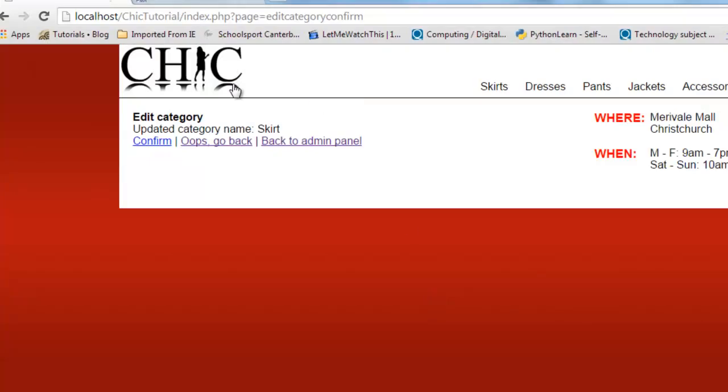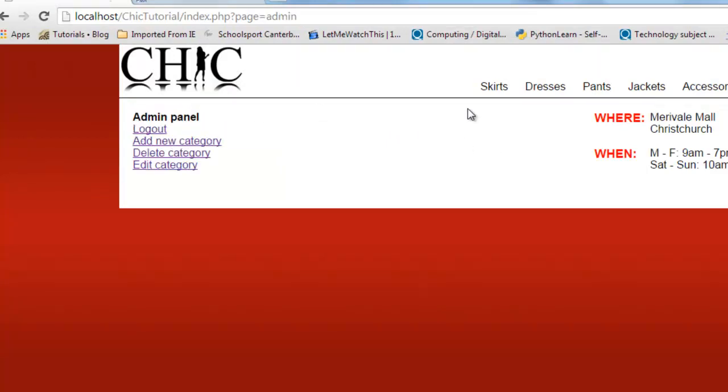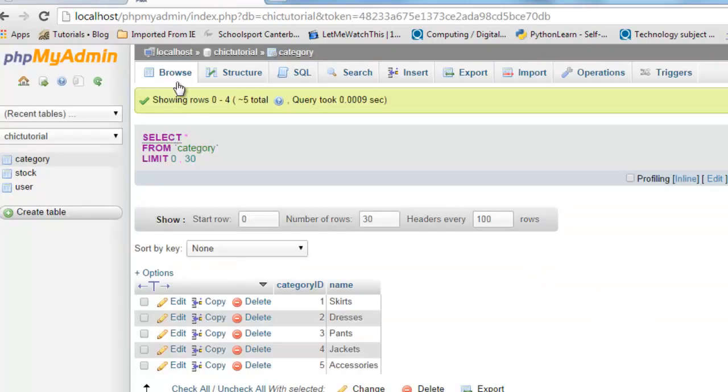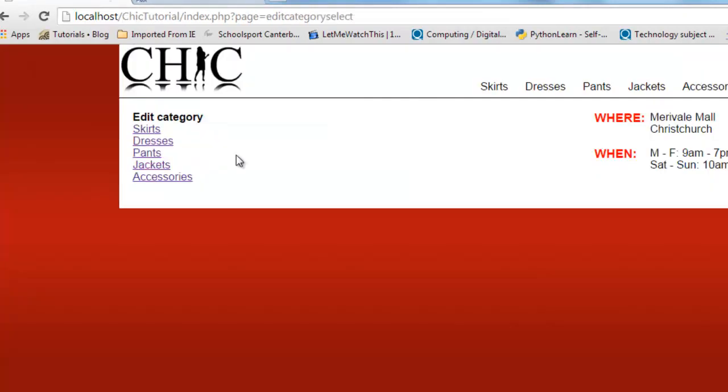Here we are. So when I click on confirm, skirt, apparently that's successful. If we go back to admin, apparently that did not work because you can still see we've got skirts there. So what has happened? Let's look in our database and browse that. Did I make a mistake there? What have I done? Let's change this dramatically. Right, so here's a good chance to do some debugging.